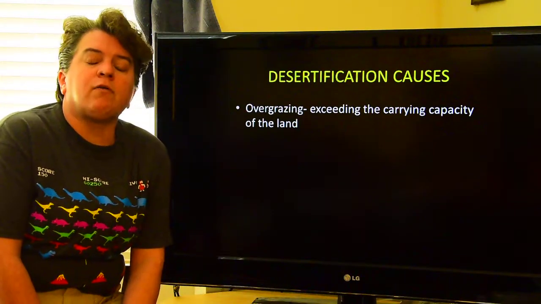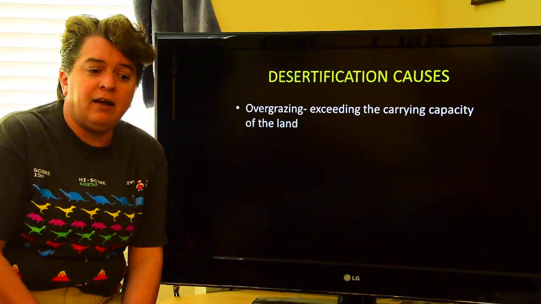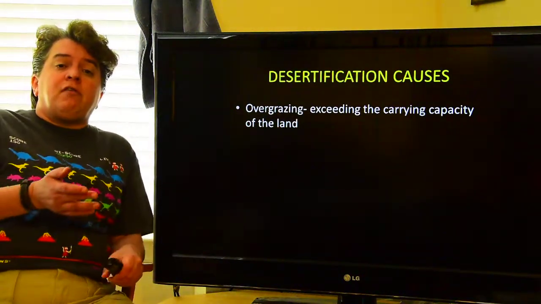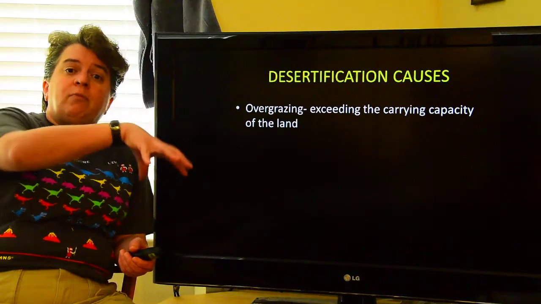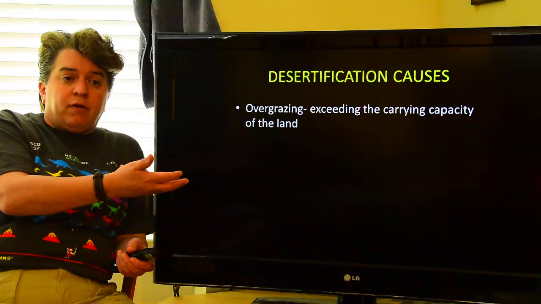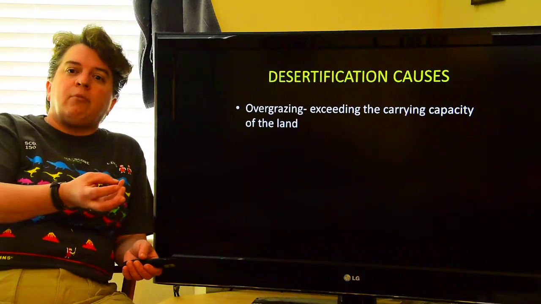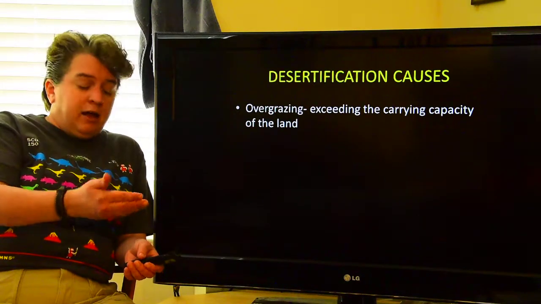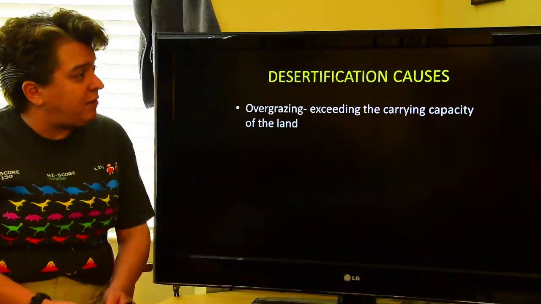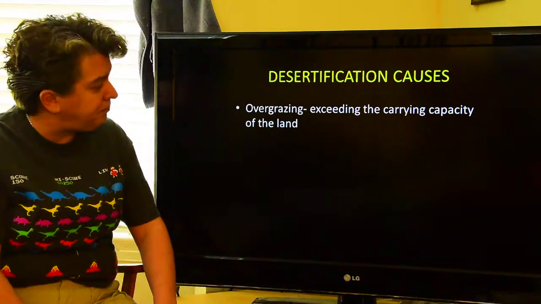Most of them are related to poor land use, just not using the land in an appropriate way. For example, you can have overgrazing. Overgrazing is where you put too many animals on a piece of land and there's not enough plants to support those animals. That's the carrying capacity. Every acre of land can support a certain number of animals, and if you exceed that, you're going to have a detrimental effect on that land. So overgrazing is exceeding this carrying capacity of the land, and different places have different carrying capacities.